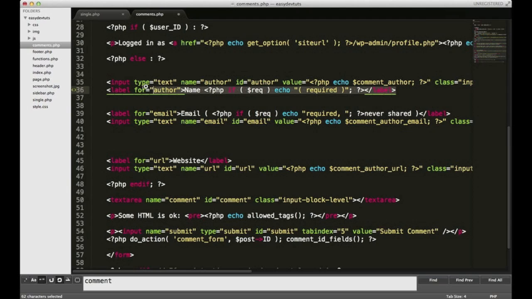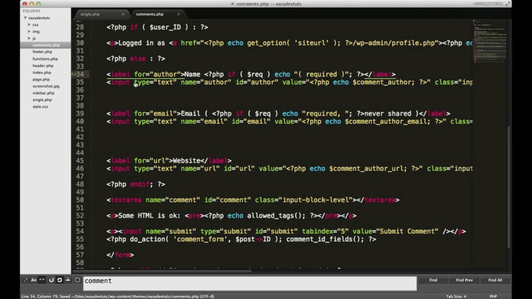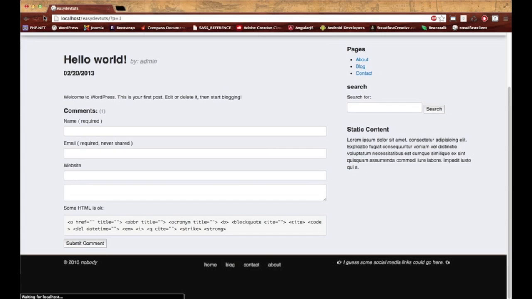I'll do the same thing for the name field. Take it out and I'll paste it. Let me check this really quick. There, I like that better.